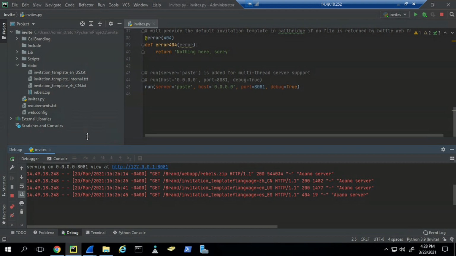The next one I see is /brand/invitation_template with a query language equals EN_US. We got a 200 OK to that because that file is being served under the static folder and was returned to my web app. And if you recall, I chose Spanish Spain. When I send that to the bottle interface for paste to serve that up for me, I get a brand/invitation_template, and the query was equal to ES_ES. The bottle interface returned from the paste server a 404 not found.